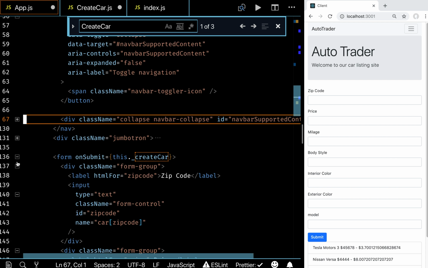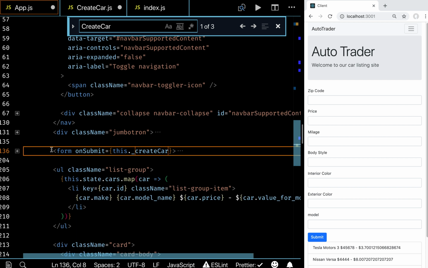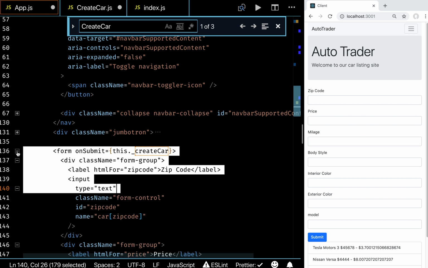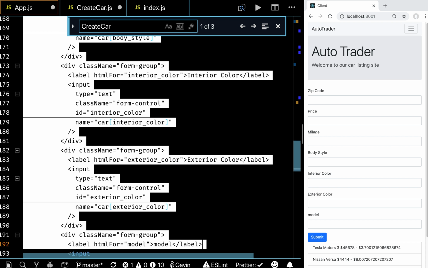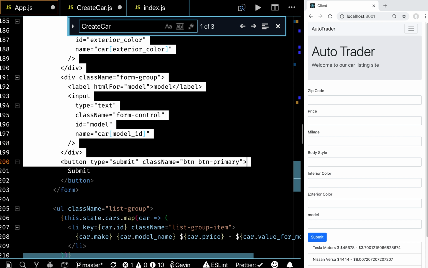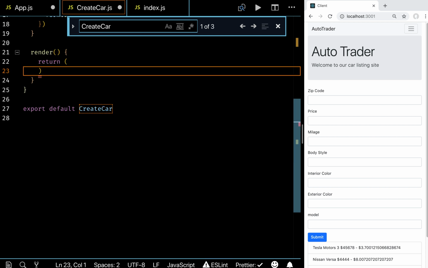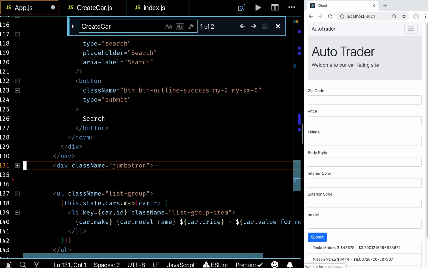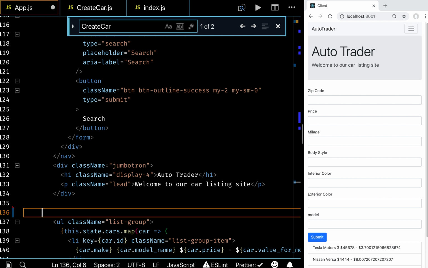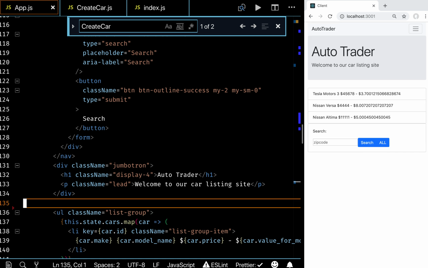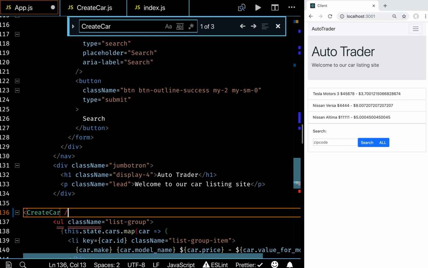See why it's so important to have these components? I want this form right here. I want all of this. This form all the way down. All the way down to here. This is the form that I want. This is create car. And this is right here. Yeah. So this is our create car form right here.